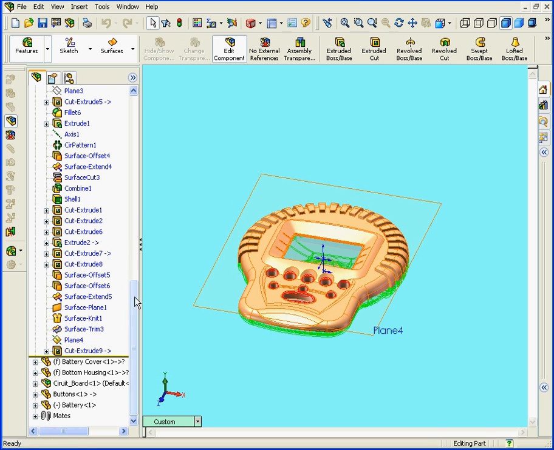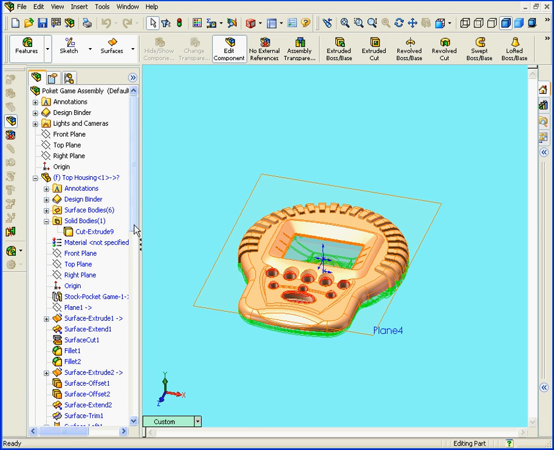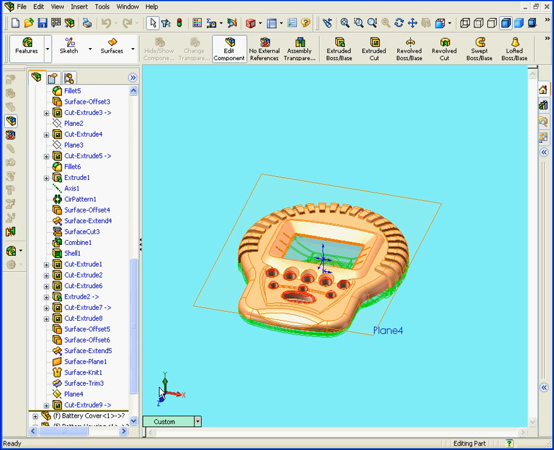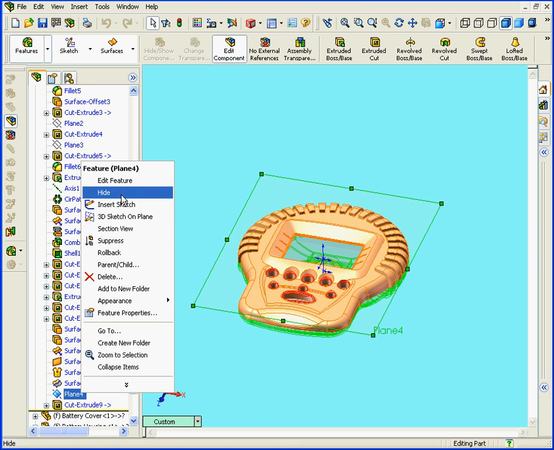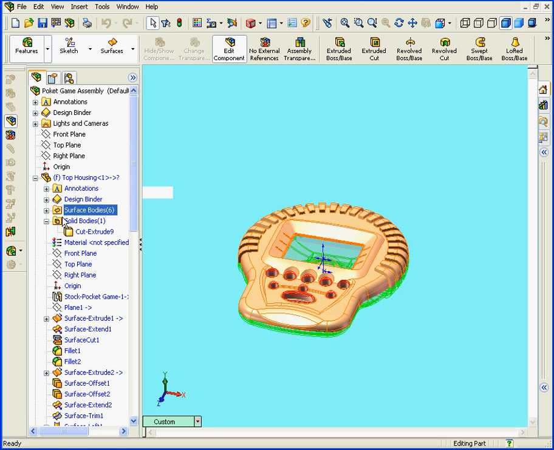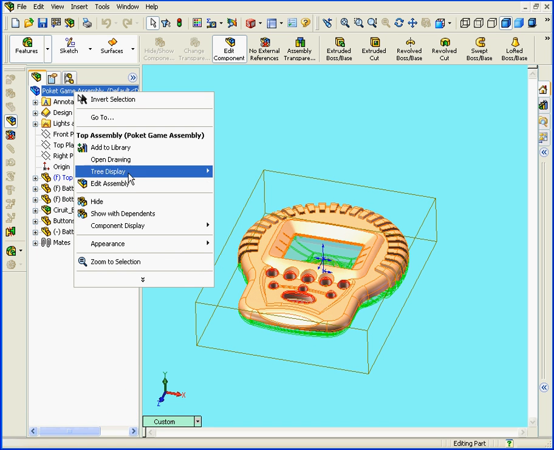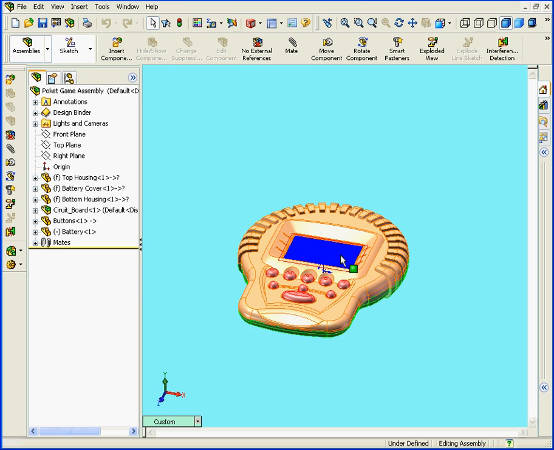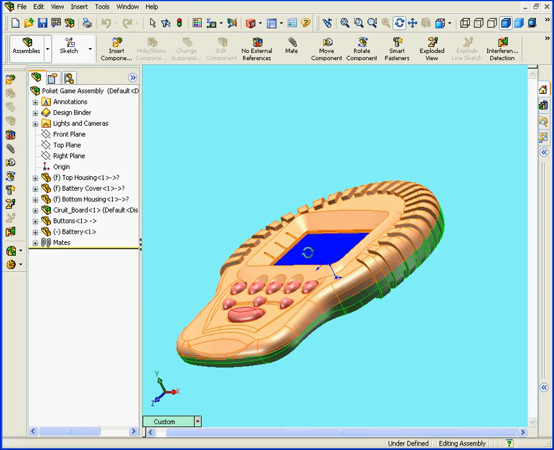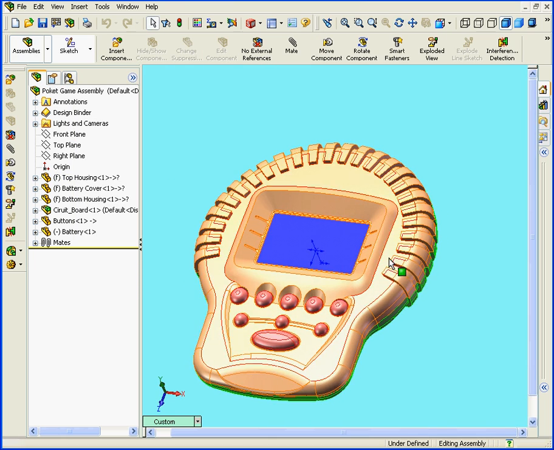Okay, let's rebuild our assembly. And let's hide this plane. Right-click and hide. Let's edit the assembly. Right-click, Edit Assembly. Okay, it looks good. And this completes our Pocket Game project. We hope you've enjoyed this practical application of SolidWorks to a real-life project.